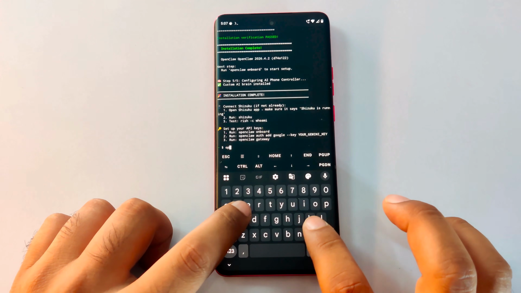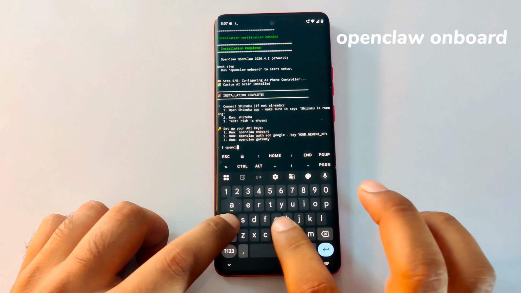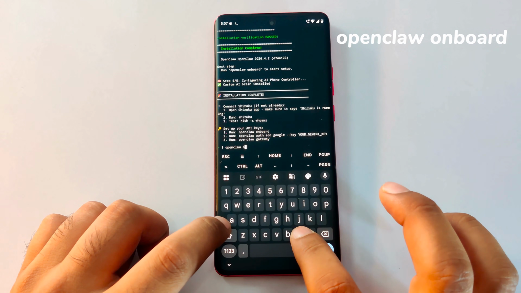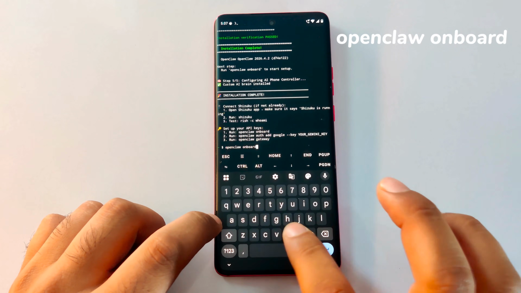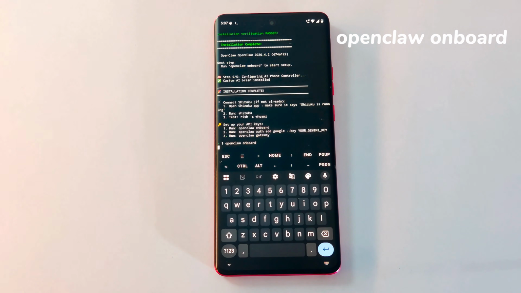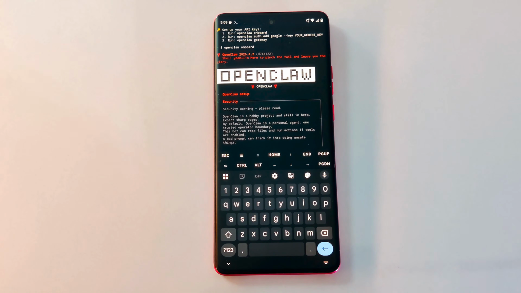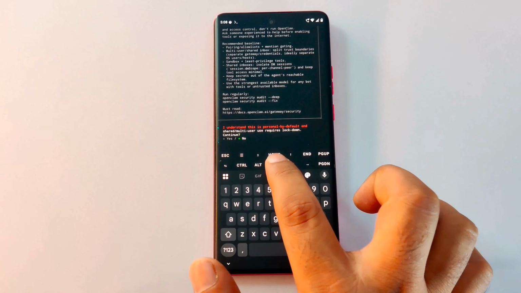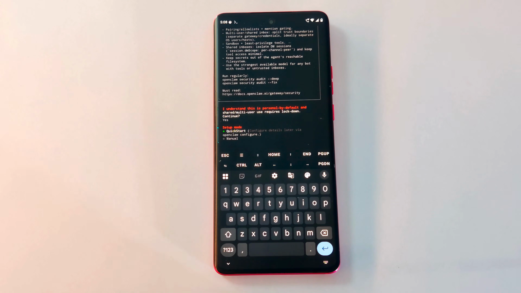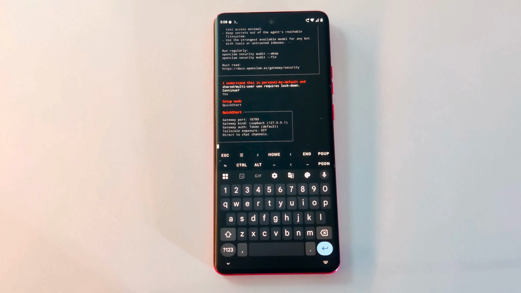Immediately after the installation finishes, the OpenClaw onboard command should trigger automatically. If it does not, just type it in manually. This is the onboarding phase where we teach the system how to behave. So select Yes option to continue the onboarding setup. Then select Quick Start option.